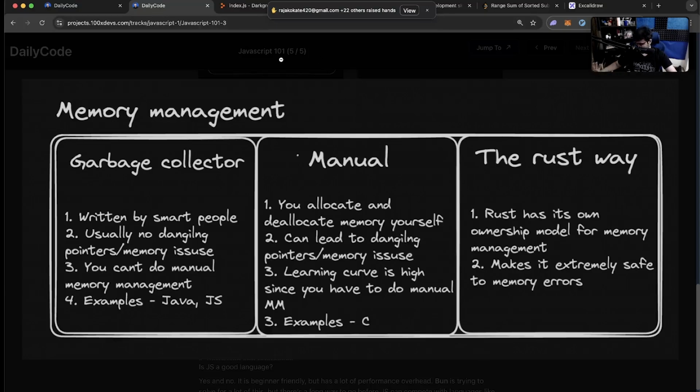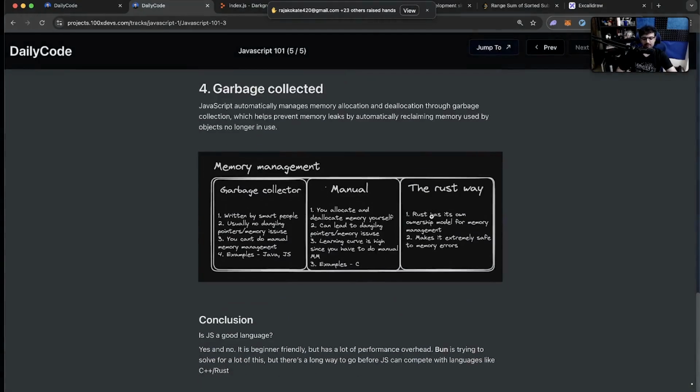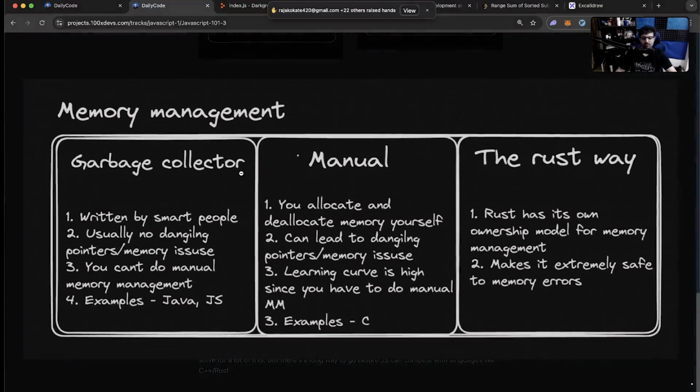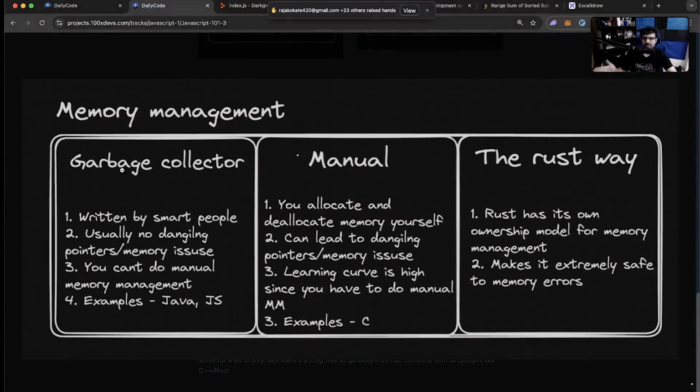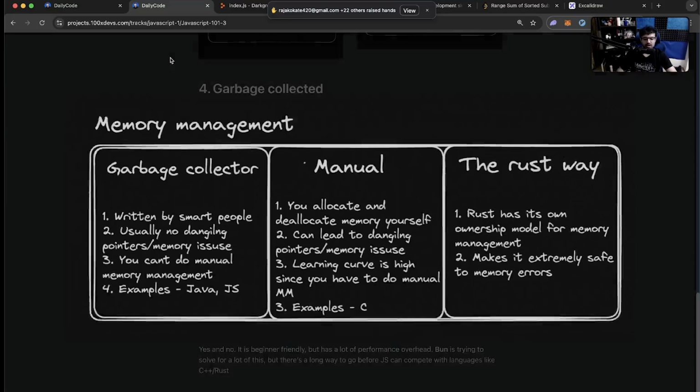These are the two other ways to do it. I'm not going into them, but feel free to go through the Rust video if you want to understand what is manual memory management and how Rust does memory management. But for now, we're going to stick to JavaScript. What is the jargon? How does JavaScript do memory management? The answer is using a garbage collector.